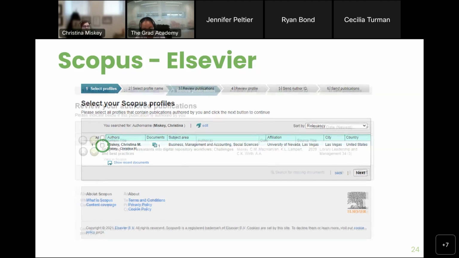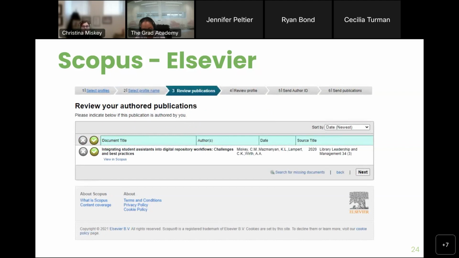After that, if you have any publications in the Scopus database, it's going to ask you to confirm those publications so they can be added to your ORCID profile. You confirm a publication by clicking the green check mark and then clicking Next. You can also search for missing documents if there's something you believe is in that database but is not appearing on this list.